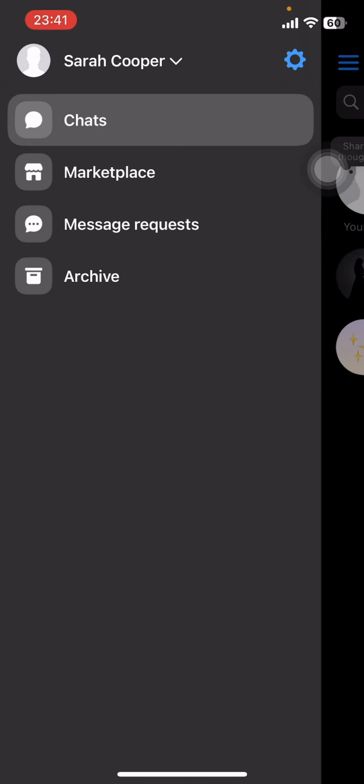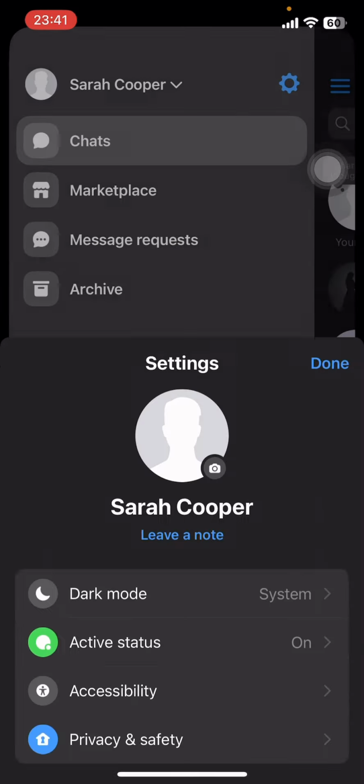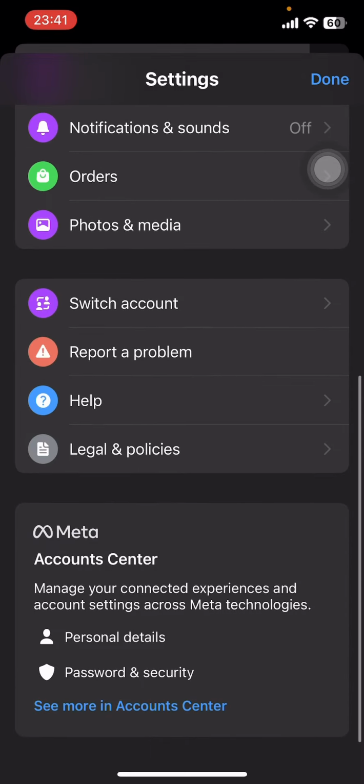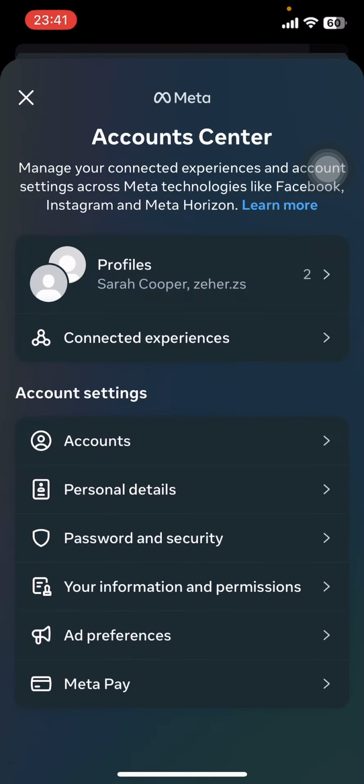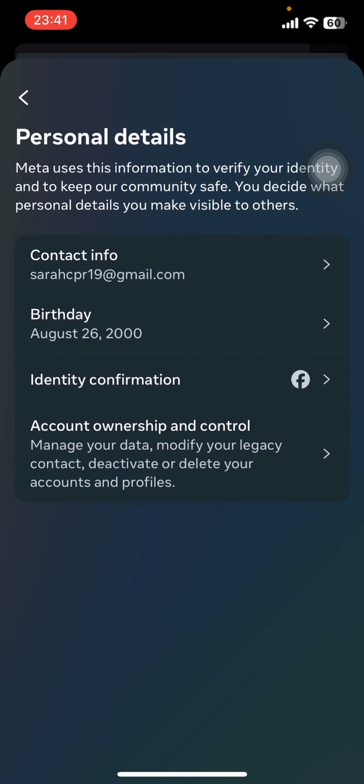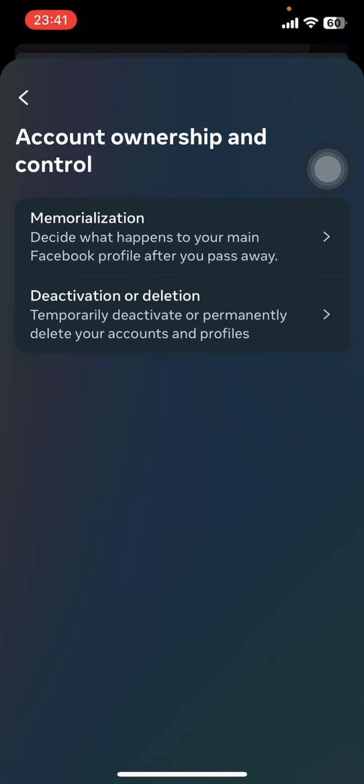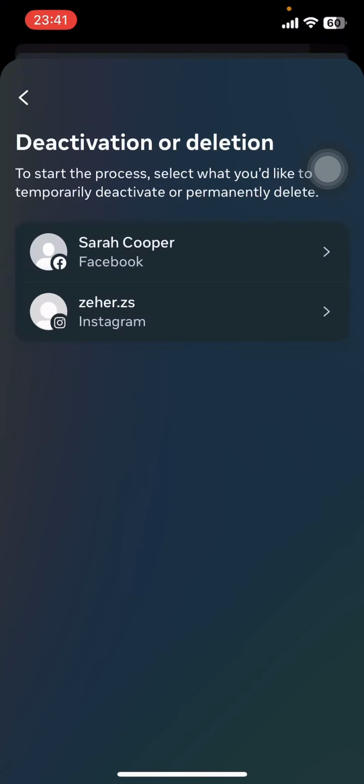Tap on the menu, then go to settings. Once you go to settings, you have to scroll down and find Account Center. Under Account Center, select See more in Account Center. Then tap on Personal details under Account settings. Once you do that, you can see there's Account ownership and control at the end of the options. Select that. Then you have to select Deactivation or deletion.